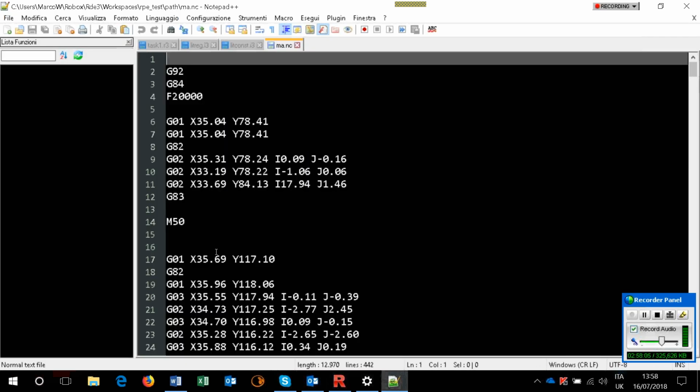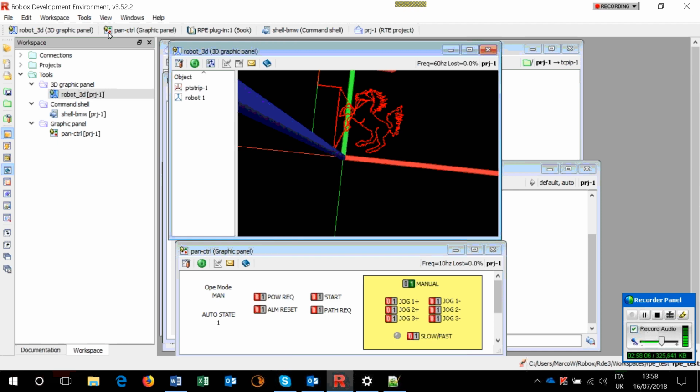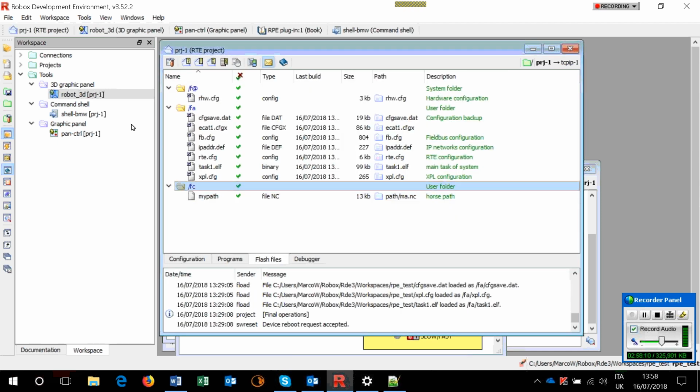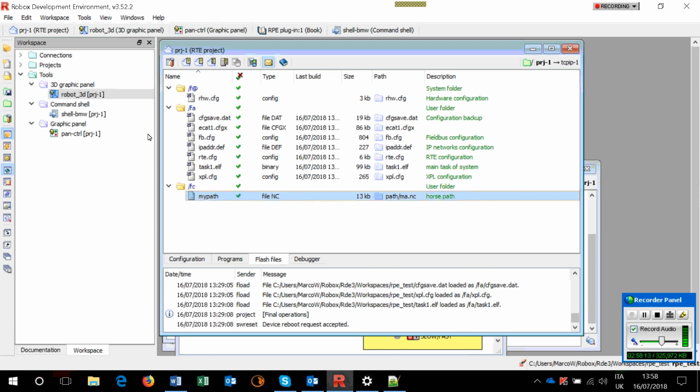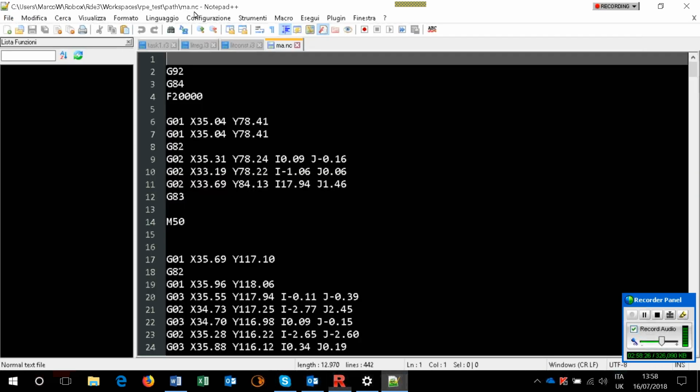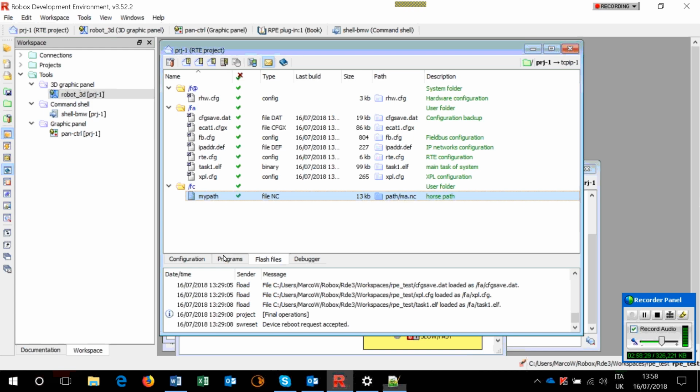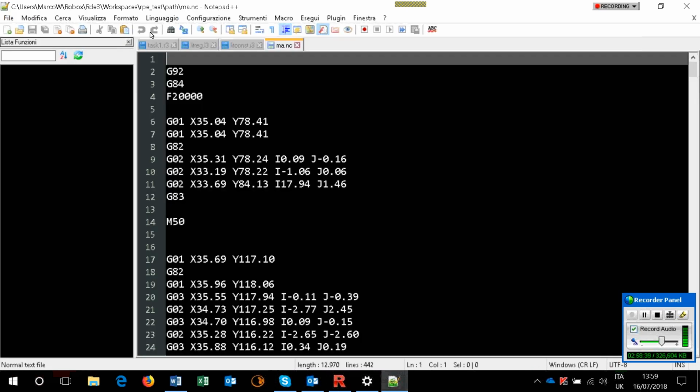The G-code is stored in here. I create a user folder, XC, and I put it here inside my path, setting the name too. You see, the name of this one is my path. Actually, the real name of the file is ma.mc. But I put it in here, and I have called it with a username, which is my password.